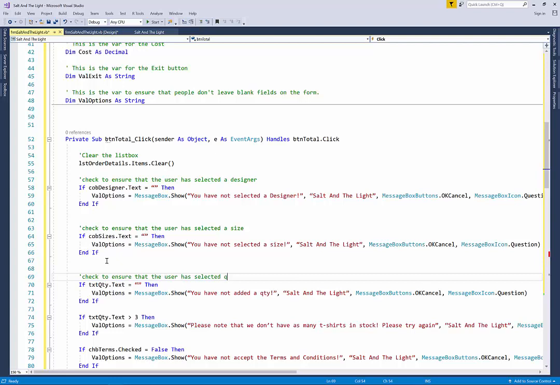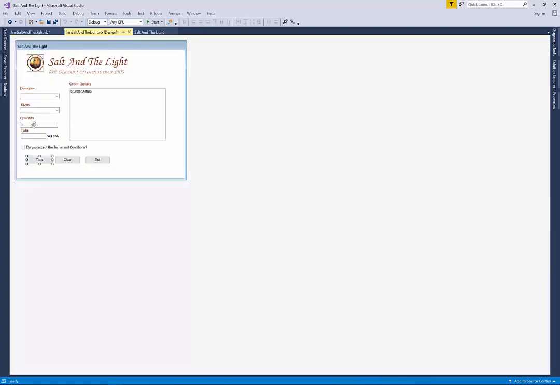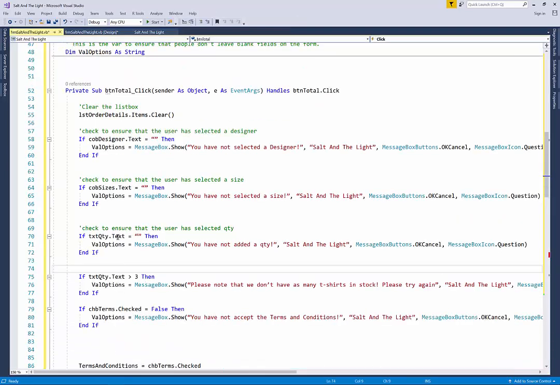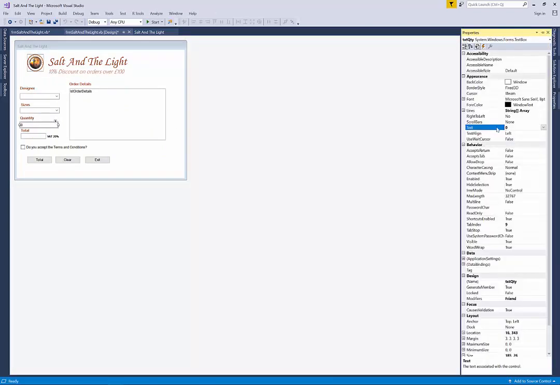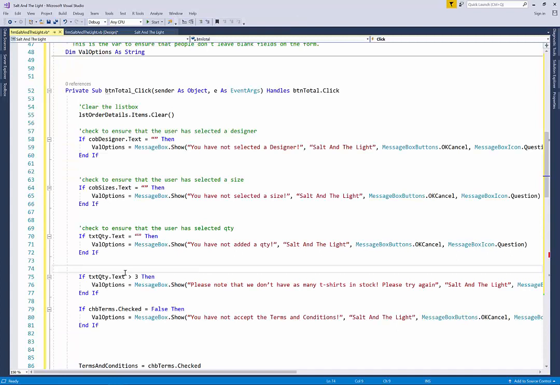And I'm going to put here check to ensure that the user has selected a quantity, QTY. So they have added something in the quantity field. For the quantity as well, make sure the quantity text box contains the number 0 in the text field. Make sure you do that. Okay, let's go back here.